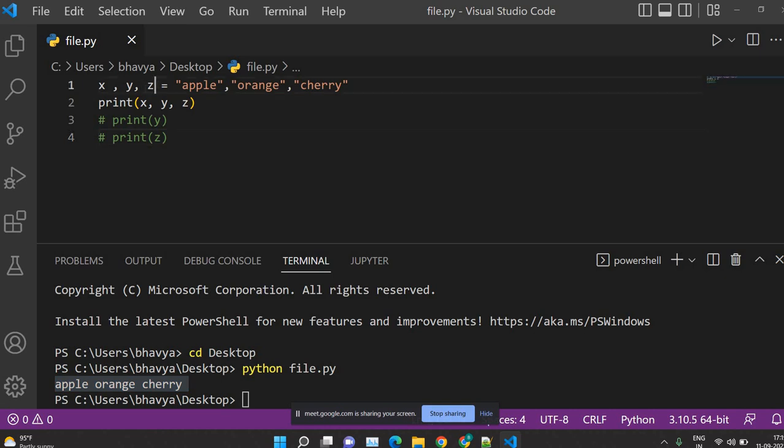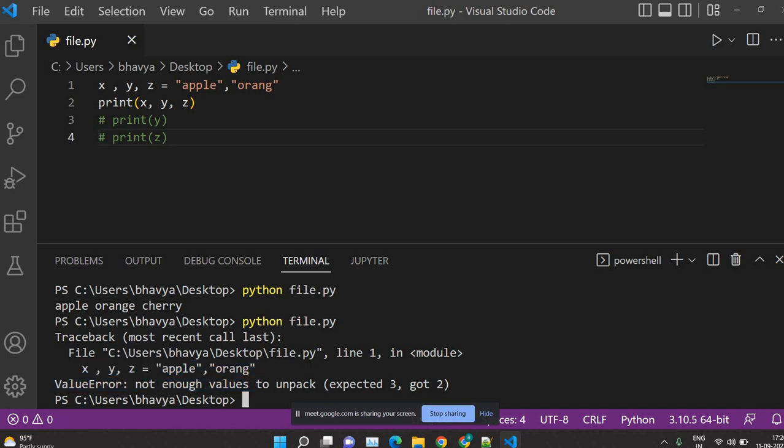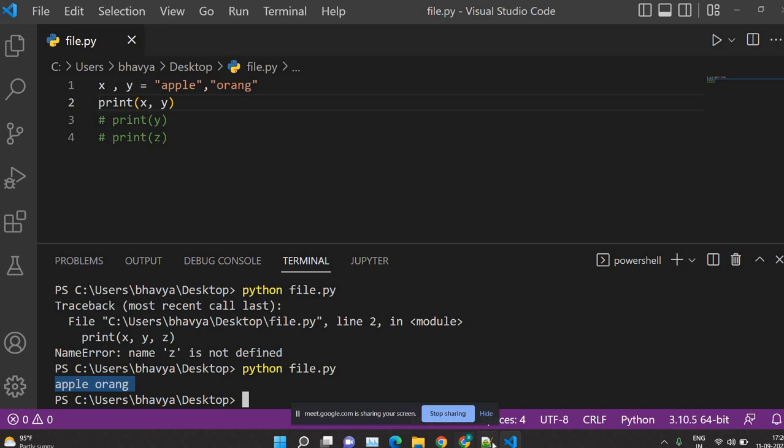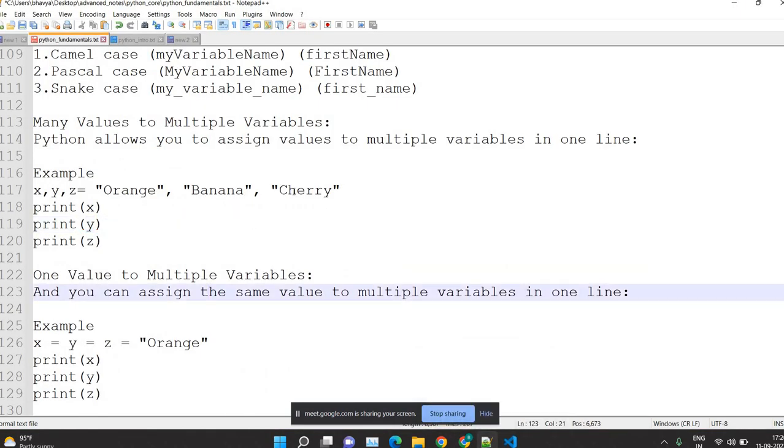Now, if you are taking three variables and you are providing only two values, let's remove it, then Python will throw an error. Save it. Let me show you. See, x y z, apple, orange. Value error: not enough values to unpack, because we have given three variables, but we are assigning two values. So this will throw an error. You have to make sure that your variables are equal to your values. So if you delete the z, it should work? Yeah, if I delete z, it will work. Oh, you have to remove it from here. Apple and orange. Okay. This is how you can assign multiple values to multiple variables.